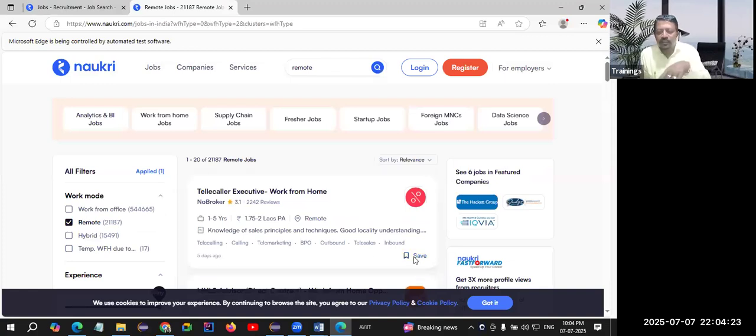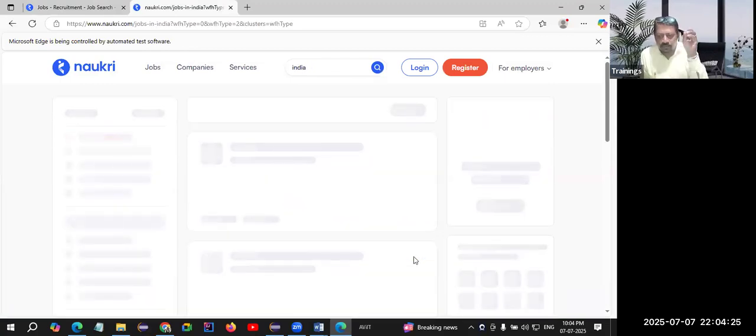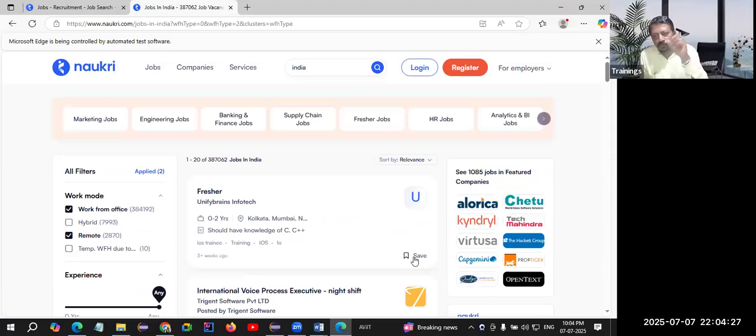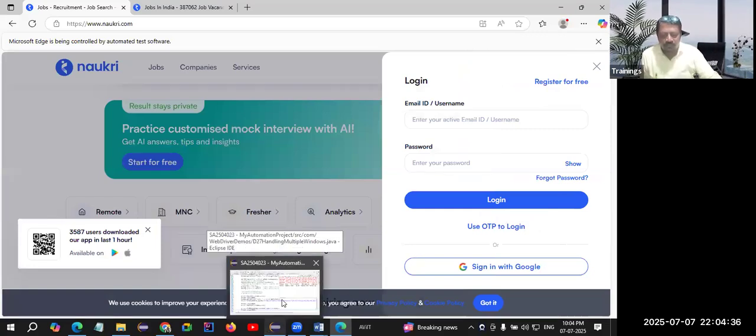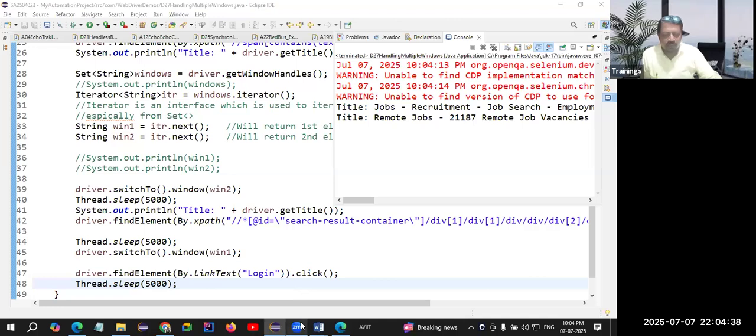So first it will click on work from office. It will wait for 5 seconds. Then it will go back to the original page, the first page. Then it will click on the login. Correct? Is it okay, guys? Everyone, this is how I can switch from one page to another page.